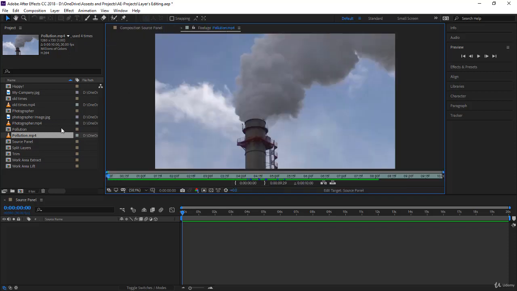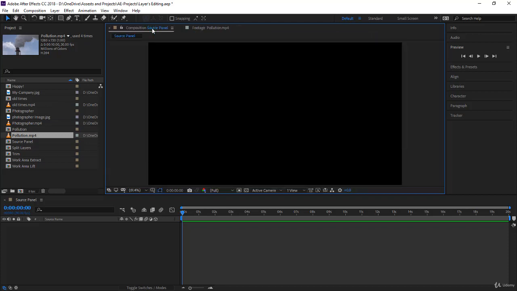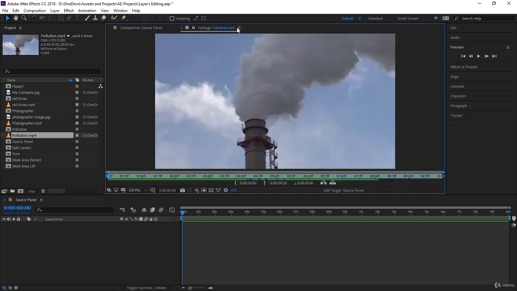So if by mistake you double click on a video, for example, or an image, then it opens over here. You know you are in the footage panel and this is your composition. Of course, you can come and close it. So what can you do in the source panel? You can press spacebar to play your video and preview it.